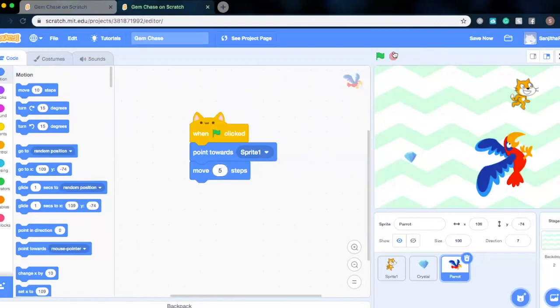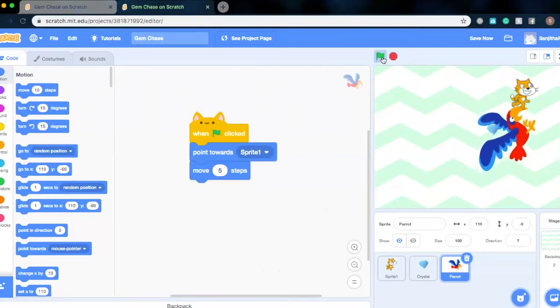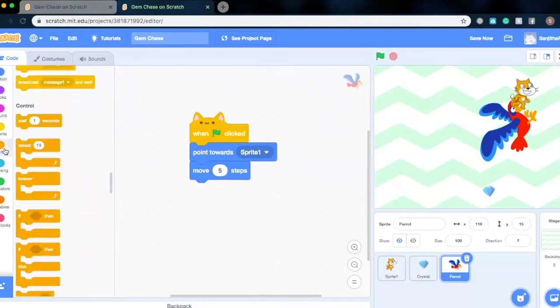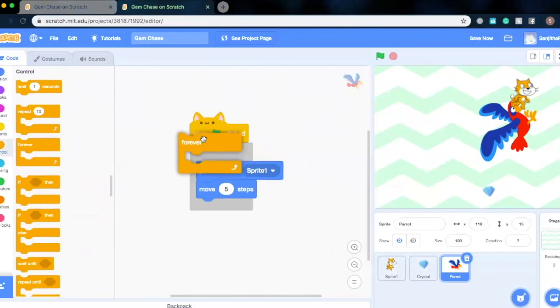All right, so let's hit the green flag. So it kind of moved towards Sprite Cat once, and I keep hitting the green flag, right? As I keep hitting the green flag, it moves towards Sprite Cat. But I want the parrot to keep doing that over and over again. Essentially, I want these blocks to continue repeating. And similar to how we got our crystals blocks to repeat, I'm going to go back into control, and I'm going to grab that forever loop.